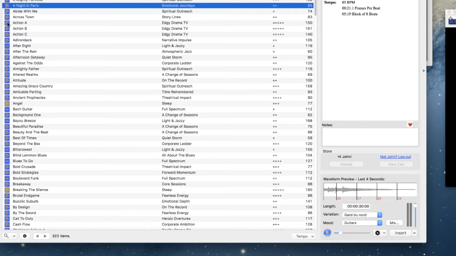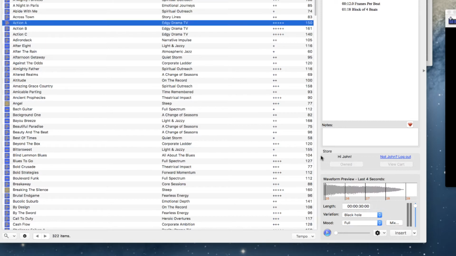Let me pick one that's an intensity of 4, so you can hear the difference in intensity here. This is going to be full. The mood is full, and the variation is a black hole. I'll play that.